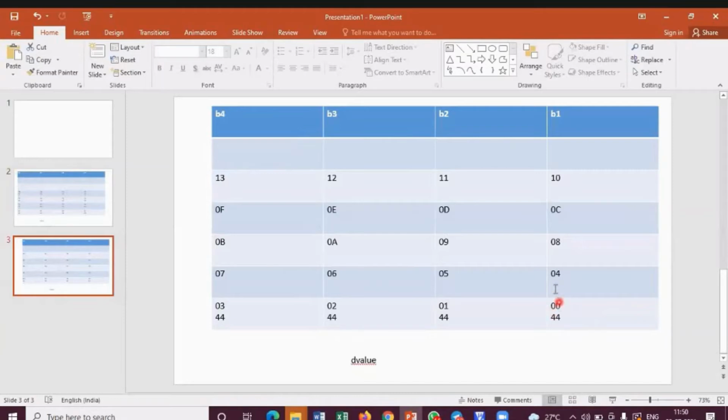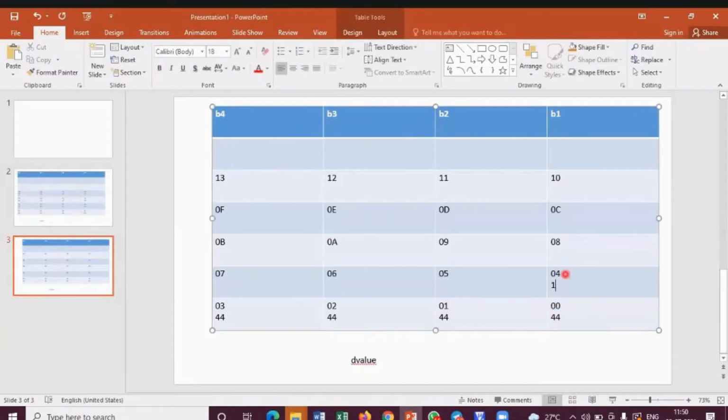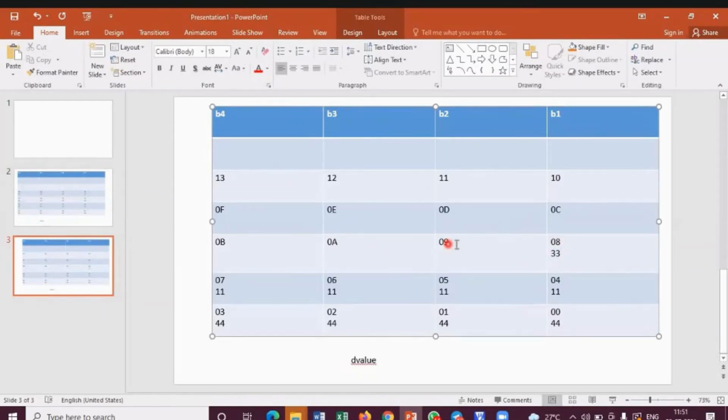So the first number has been copied. Now what is my second number? 11. So my second number is being copied to the next part. Okay, so like this, all the 4 numbers will be copied, guys, till your R8 count becomes 0.